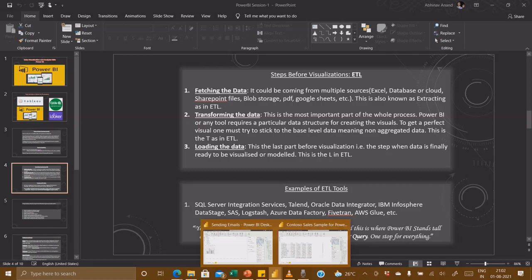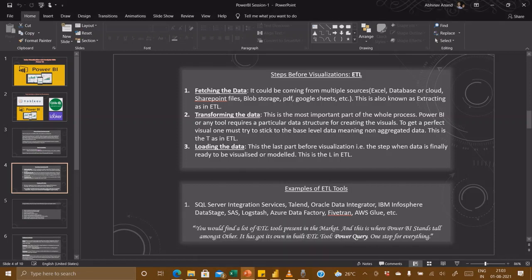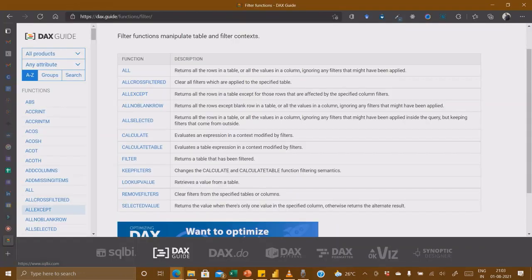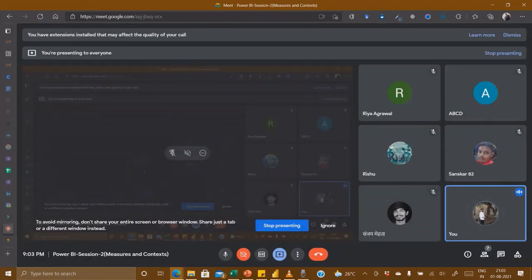So this is what ETL means, and this can be done by Power BI only. Other tools like Tableau and others do not have a dedicated ETL service embedded with them. So for Tableau and other visualization tools, we need separate ETL software or apps. I think this is the end of today's session. If anyone has doubts or anything to ask, he or she can ask right now.